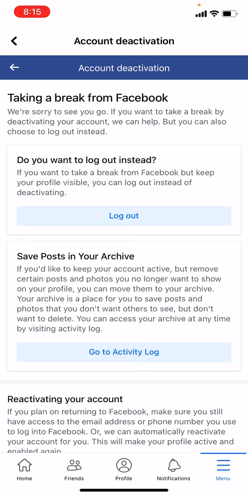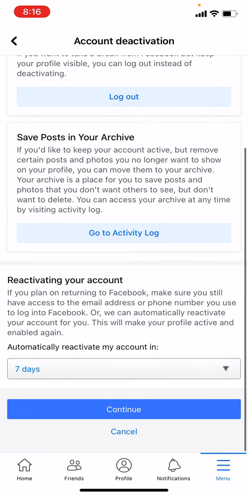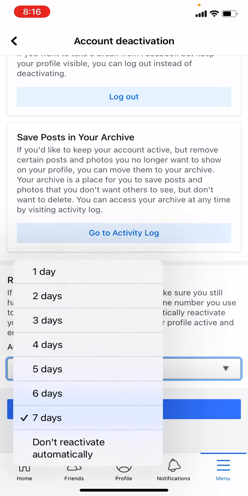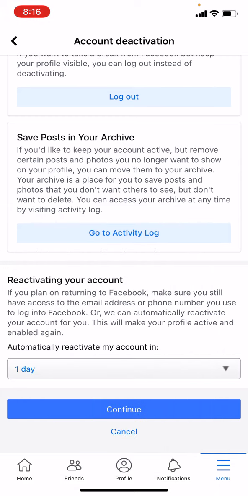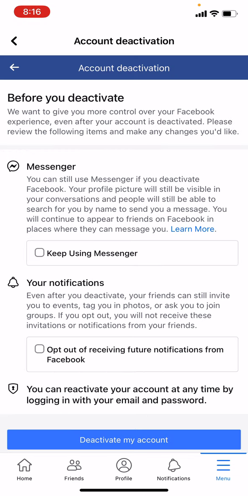Here you can see different options again. Choose how many days you want to deactivate your account for. I will be choosing 1 day. Here I go. After you are done, you can tap on continue. Here I go.